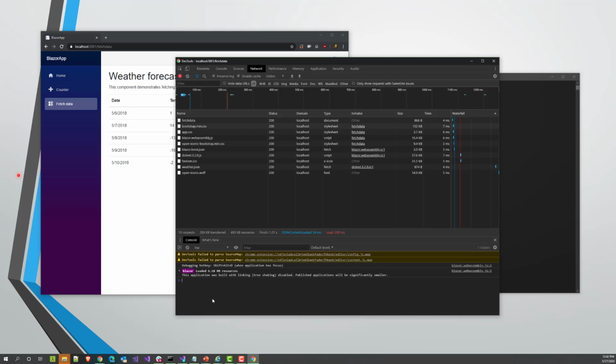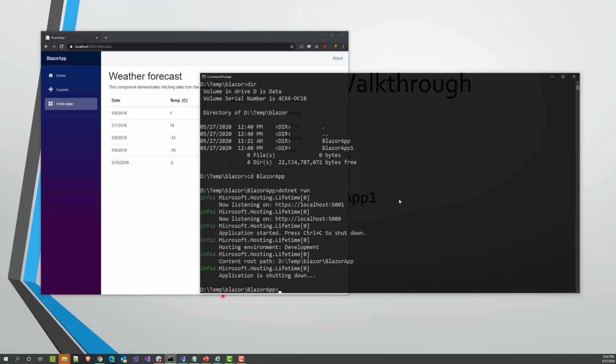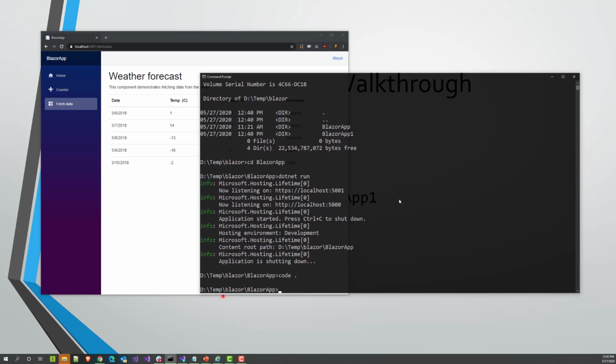I've not played around with this a ton, but it seems like it might be as efficient or more efficient than regular JavaScript, so it's kind of cool. Let's go see what's behind this. I'm going to close this for now, and then over here I'm going to press Control-C and then type code dot.